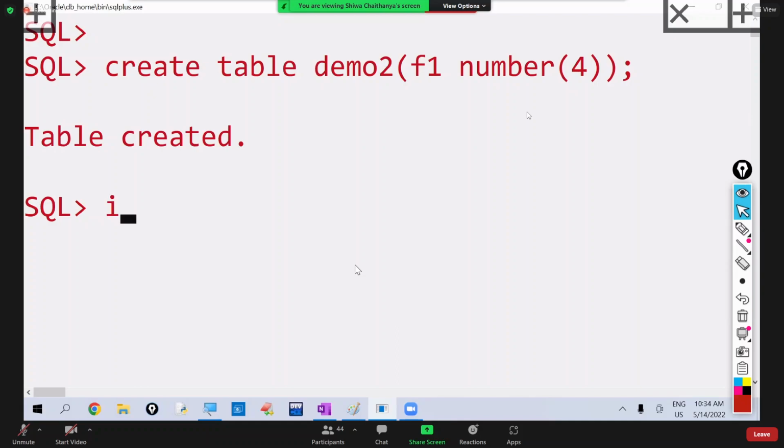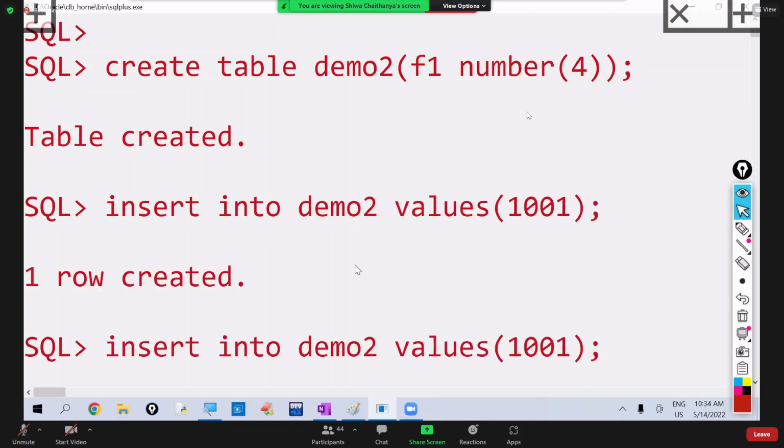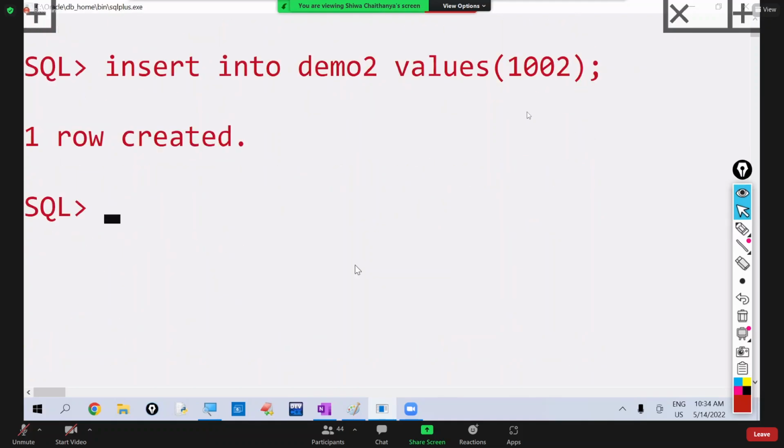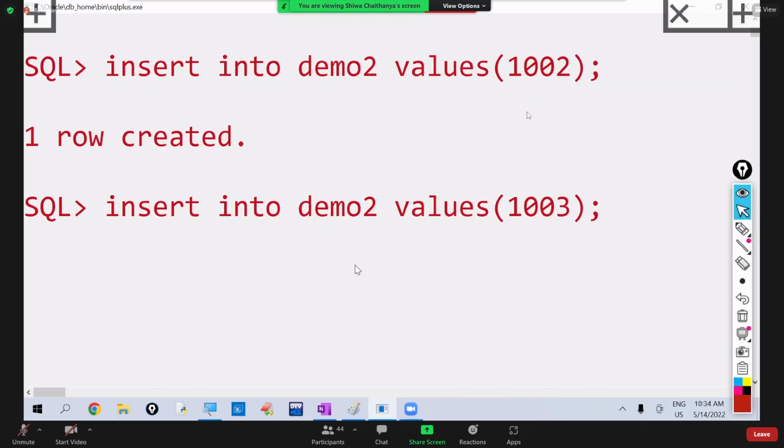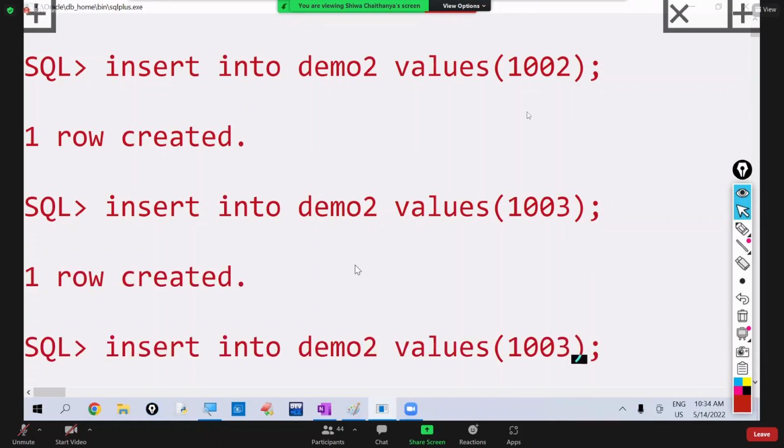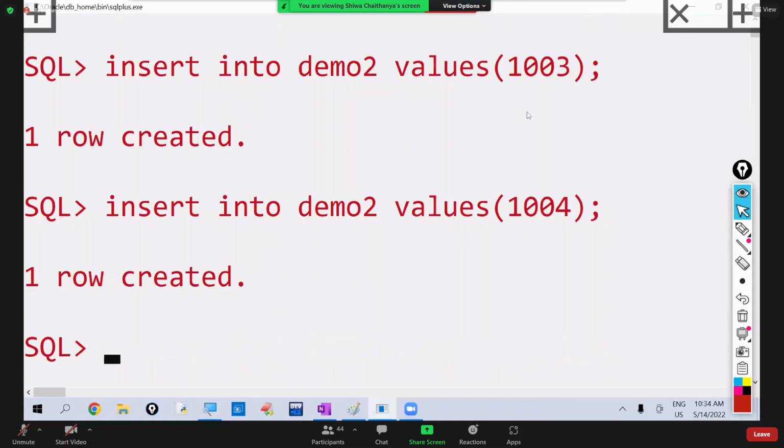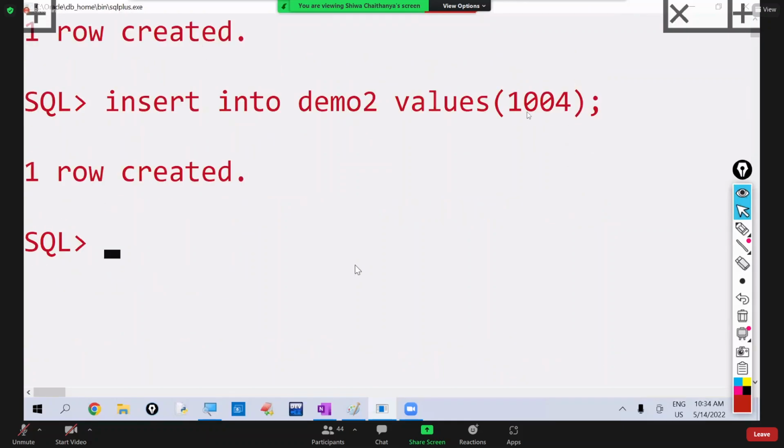Okay, now we are inserting the records. Insert into demo 2 values. I'm giving values as 1001, then 1002, then 1003 and 1004. 4 records we are inserting now. Okay, so now this data is not saved.